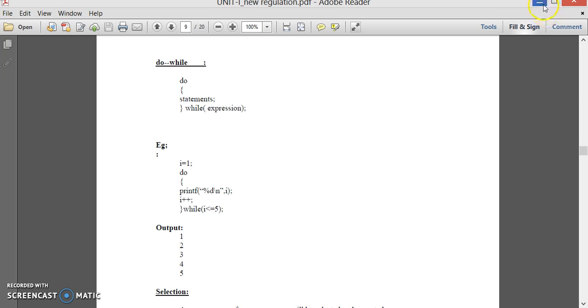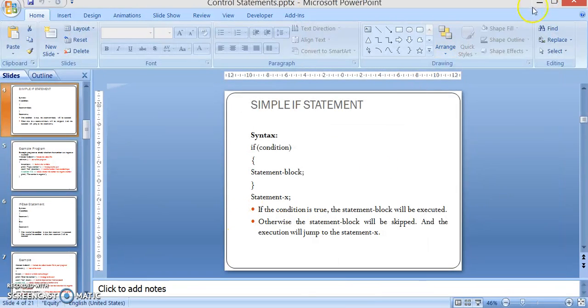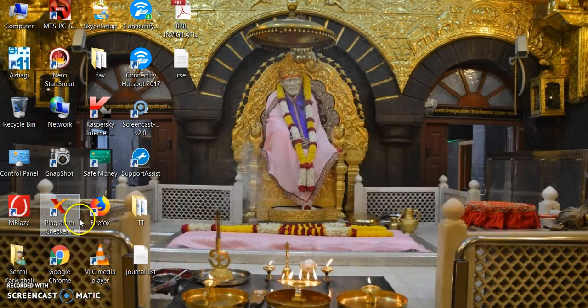So it is very easy to learn control statements. That's all about control statements, my dear students.